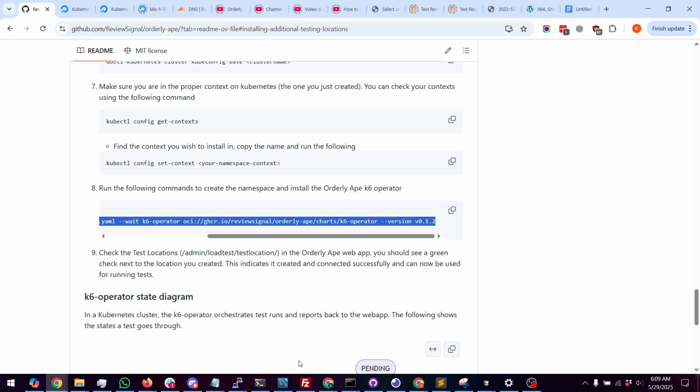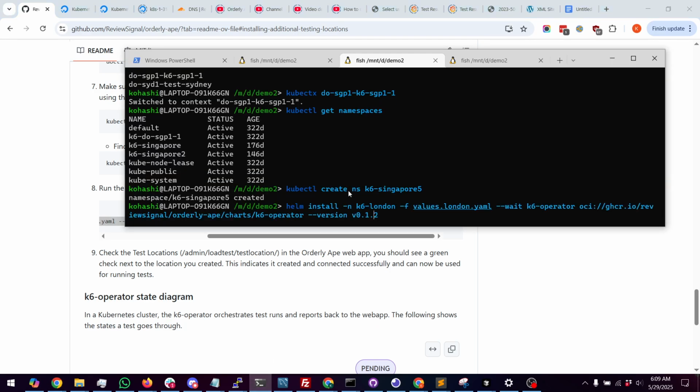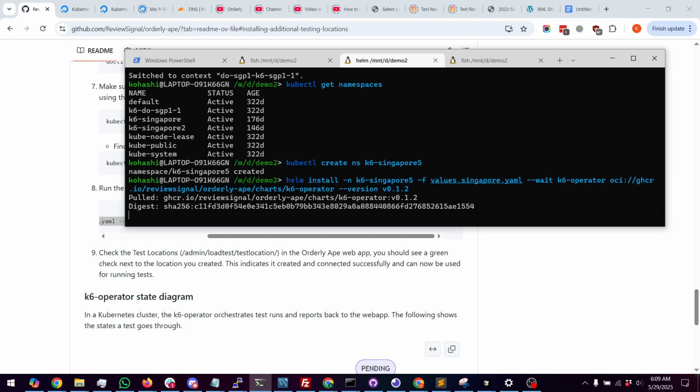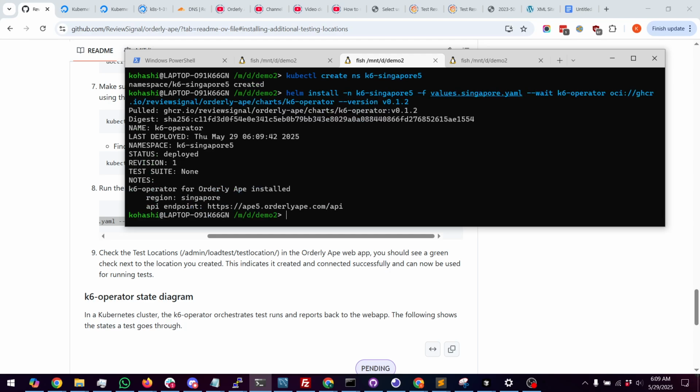Now I'm going to take this command, put it in here. We're going to replace London with Singapore. And this is Singapore 5 as our namespace, and Singapore values is the YAML. So we're going to run that. That is going to install the K6 operator on the Kubernetes cluster we have to run these tests. Okay, that was quick.